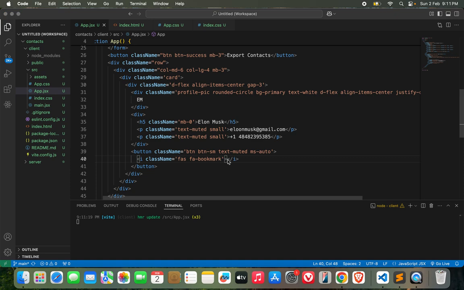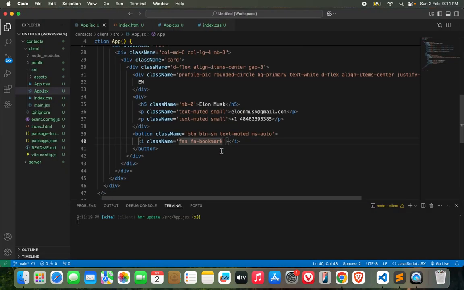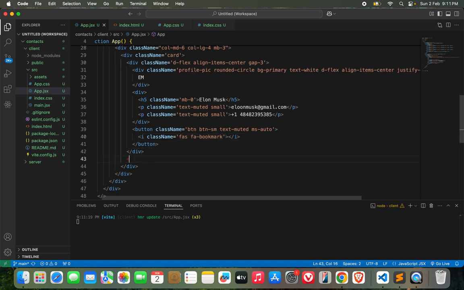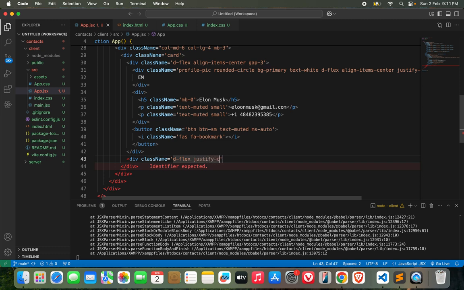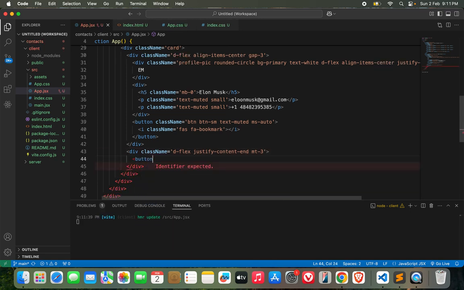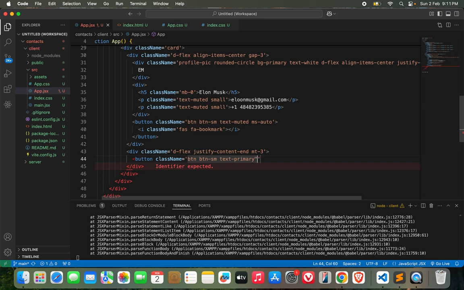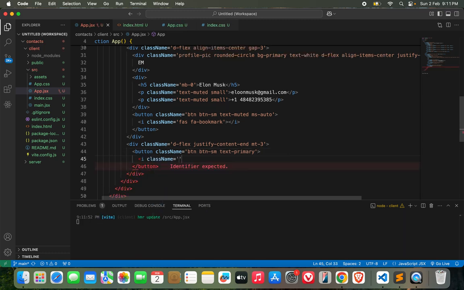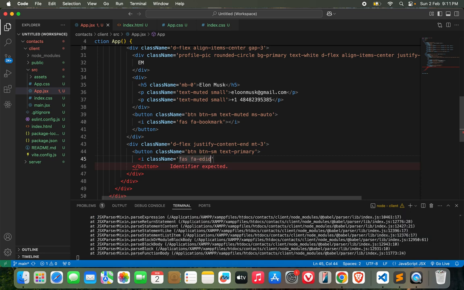I think it should work. Okay, we'll see it later on. The bookmark icon. And then after the bookmark icon and d-flex, I can create another class with d-flex, justify-content-end with margin top 3. A button with class name btn, btn-sm, text-primary, and it will have a Font Awesome icon itself: fas fa-edit.